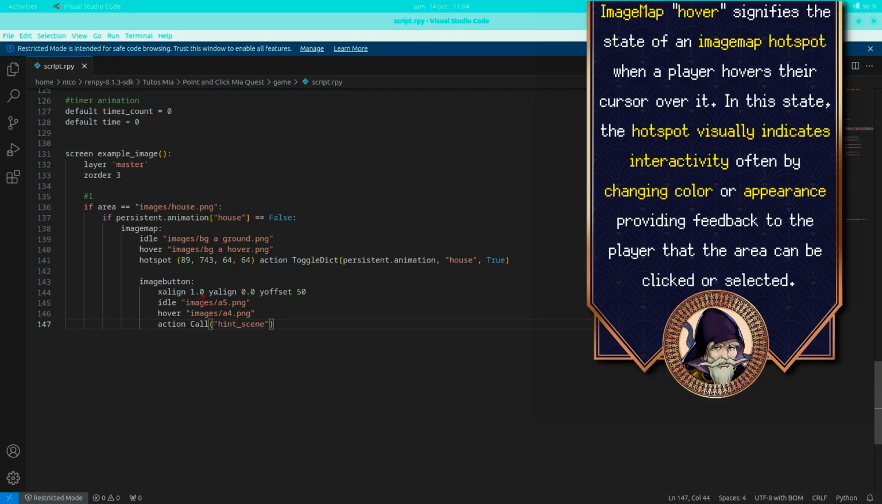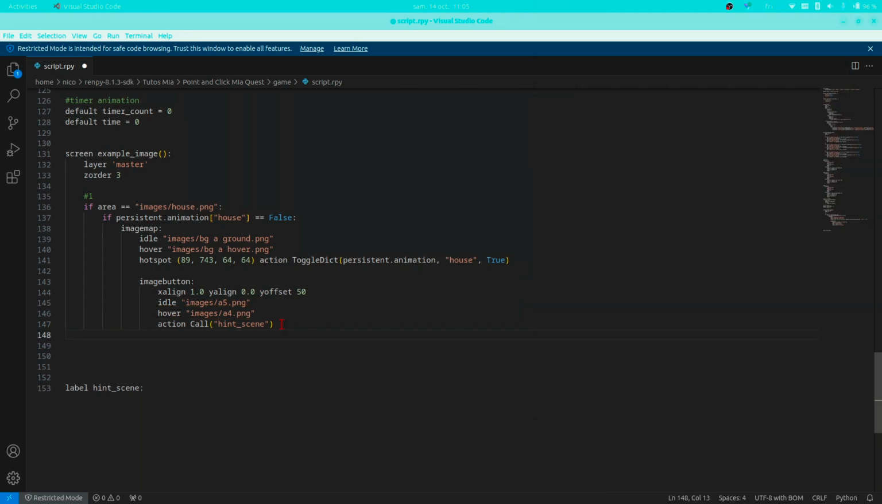Image map hover signifies the state of an image map hotspot when a player hovers their cursor over it. In this state, the hotspot visually indicates interactivity, often by changing colour or appearance, providing feedback to the player that the area can be clicked or selected.